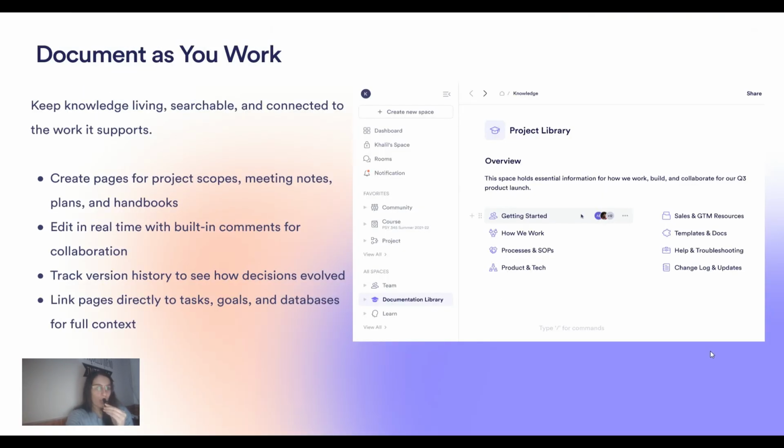Document as you work. So Pivot's pages become living documents for project scopes, meeting notes, strategic plans, and team handbooks. Each page updates in real time, includes built in comments, tracks version history, and links back directly to tasks and goals.